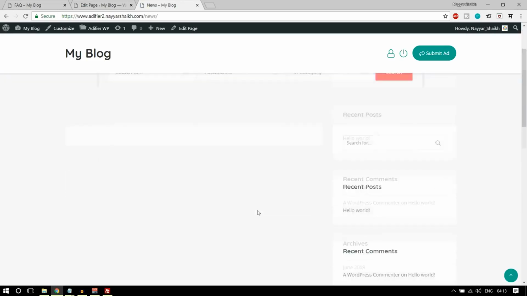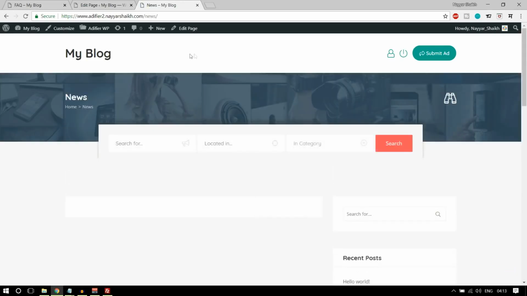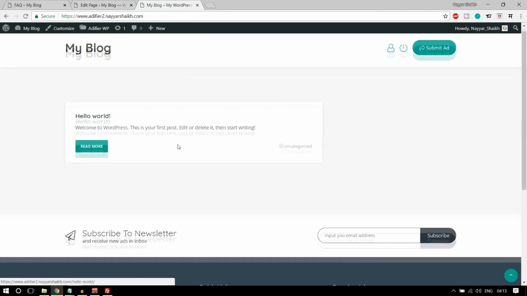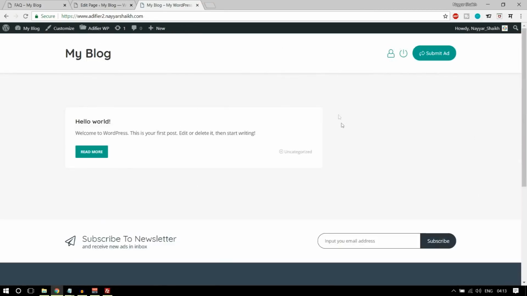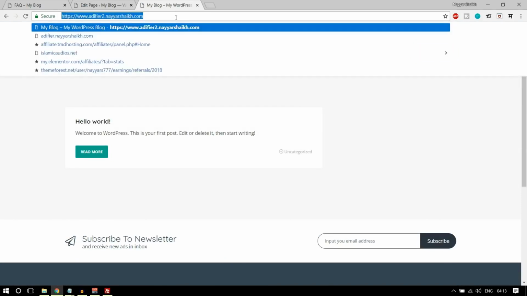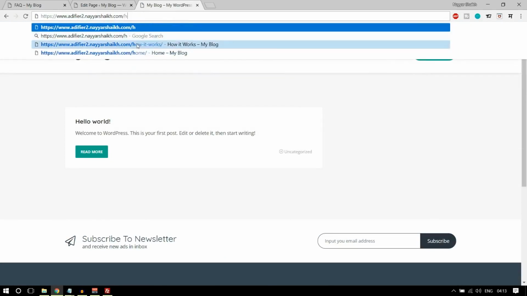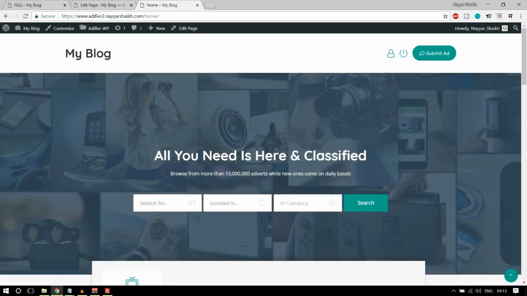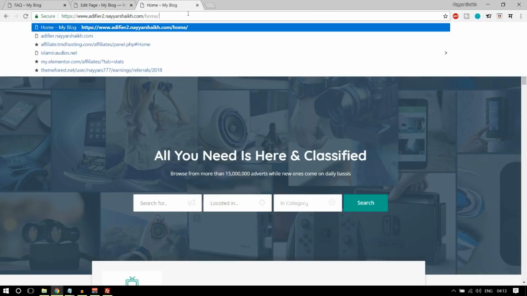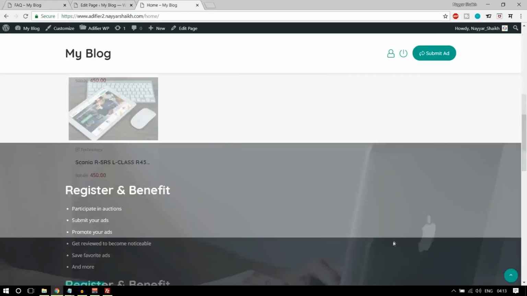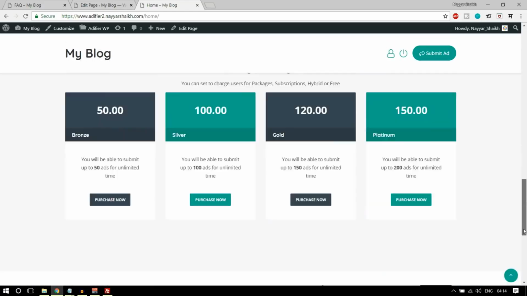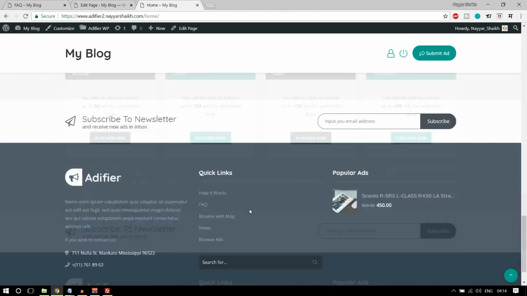If you see over here, there is nothing present. Okay, and there are two things left actually. If you go to your home page, you come to this page, but we don't want to come to this page. We want to come to this page. By default this is not our home page, because if you see, it is saying your website name /home. So we'll have to make this page our home page and the news page our blog page.